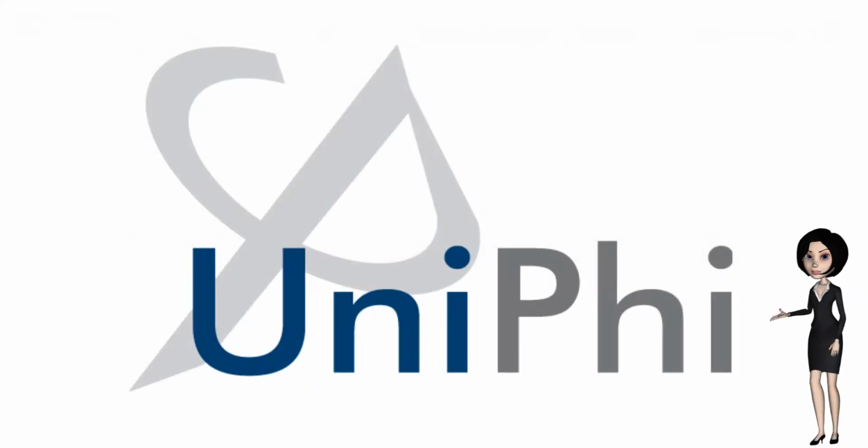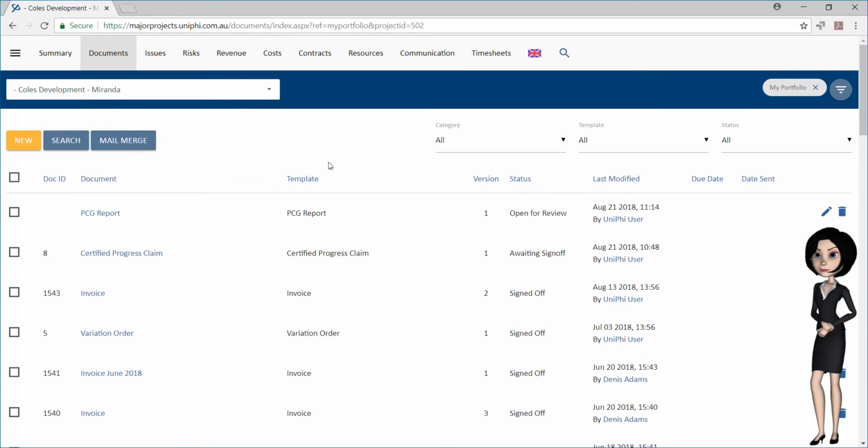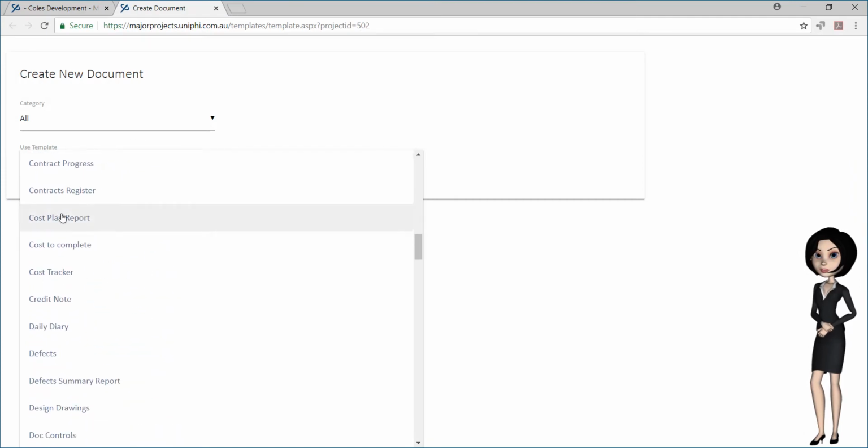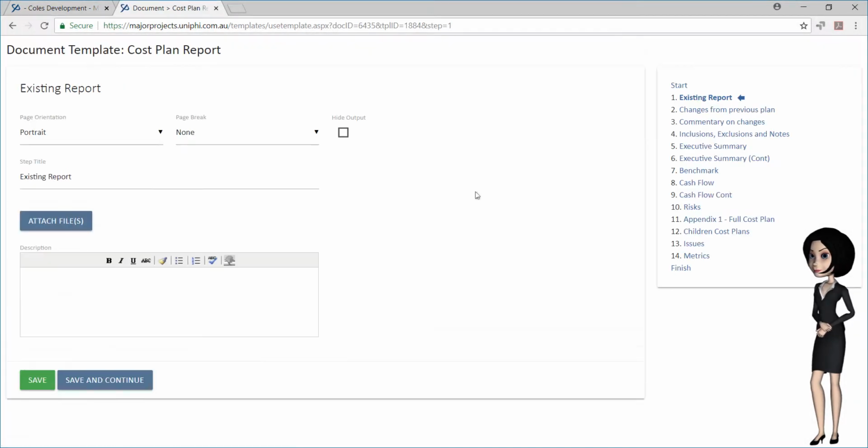This video demonstrates how to create a cost plan report based on data already stored in UniPhi. From your Projects Document tab, press the New button. From your list of templates, select the Cost Plan Report, and then click Create.